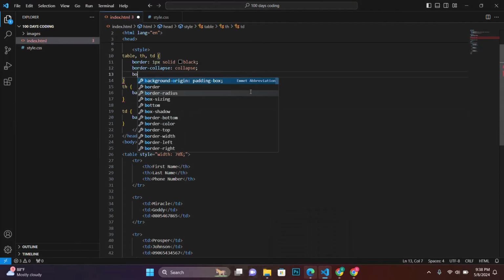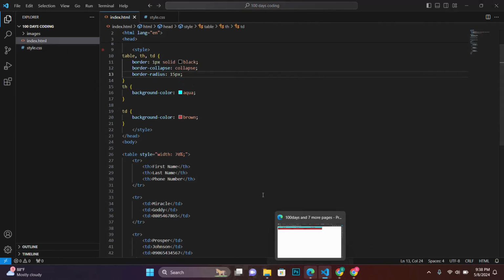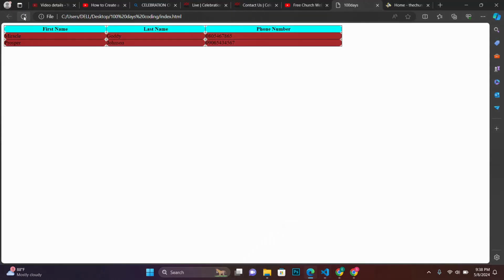So we can put border radius, so that we can give it a radius and say maybe 15 px. So if we refresh, then we should see that we have radius, something like this, right? And then we can say, okay, we don't need border radius on the header, just the data, and we can do that. Okay, let's move from there. I think we've overdone this. We should get that now.